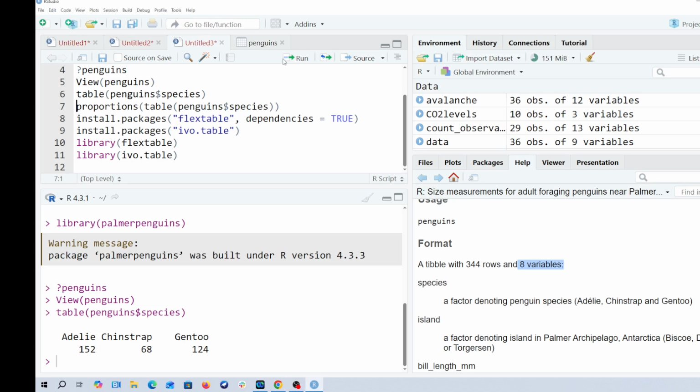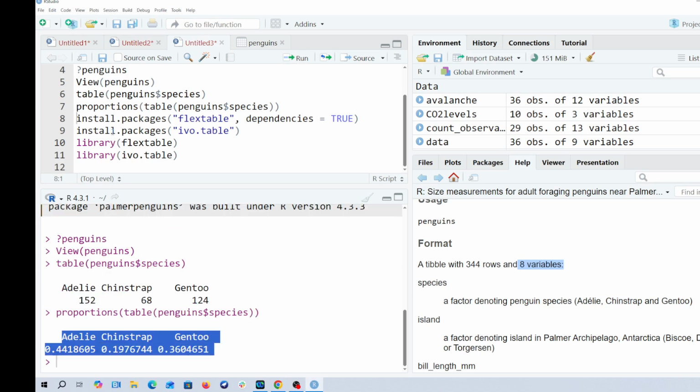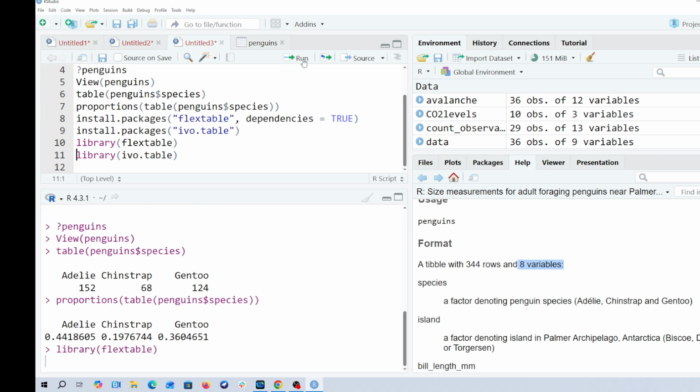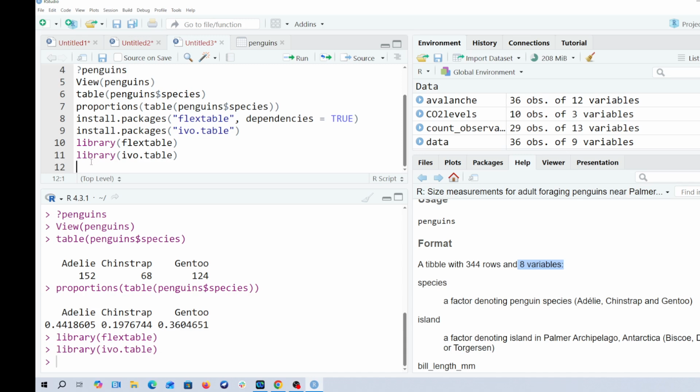We can also do proportions here. We've seen this in previous lectures. So first things first, I want you to install this library, which is flextable, as well as this ivo table. I've installed them already, so I'm going to just load these libraries. If I'm working on a Word document or PowerPoint, I want to use the flextable, which I can export easily, so that I can do my presentation.